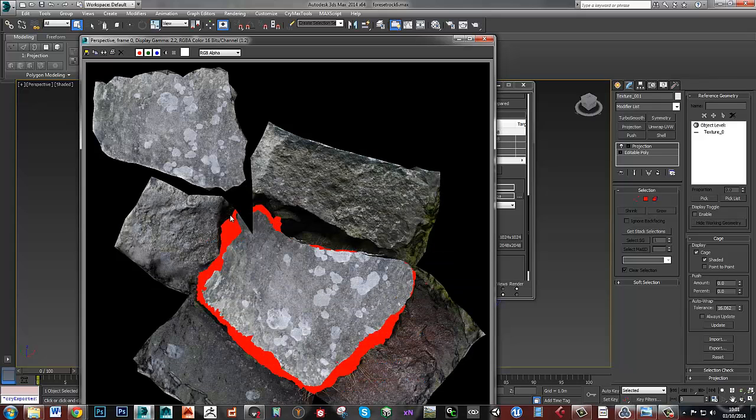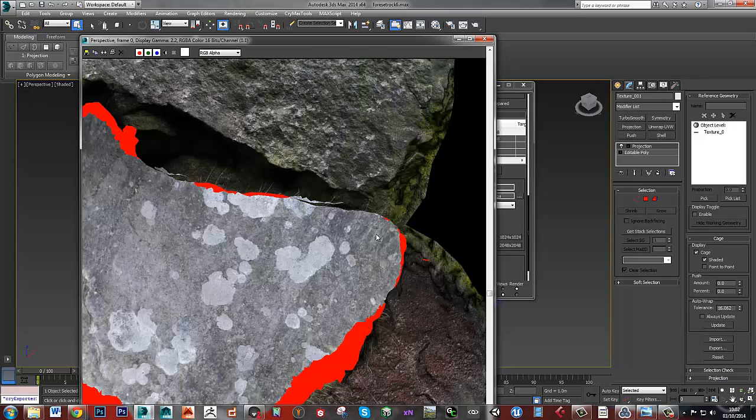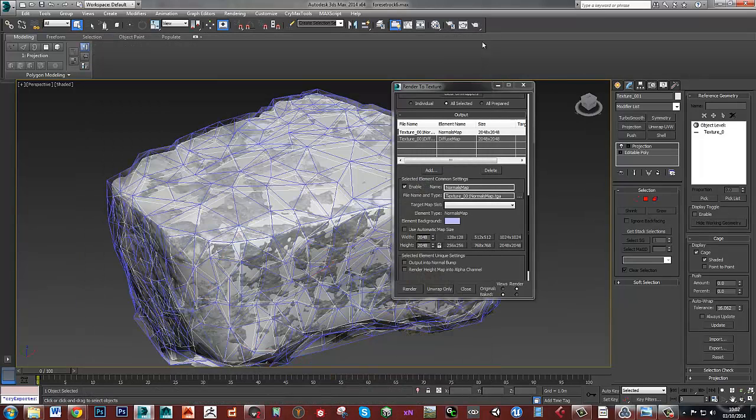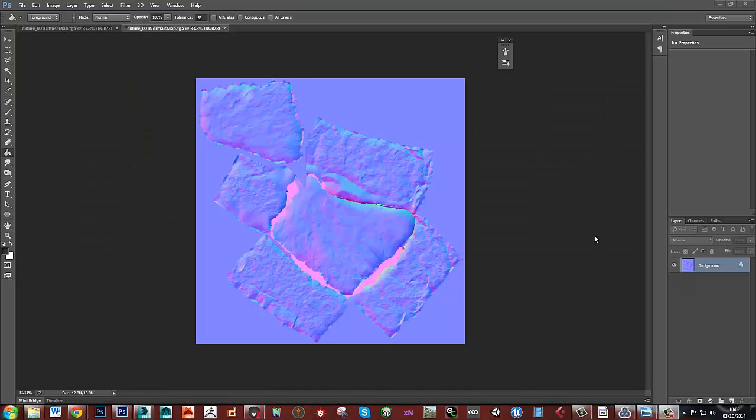Okay, so obviously you're going to get all of these errors around where this seam is. Other than that, actually this looks okay to me. So yeah, don't worry about all this red around here. We know we're going to get that. If you've got little red spots anywhere else, then just push cage out a little bit more to get rid of those. And let's go over to Photoshop.